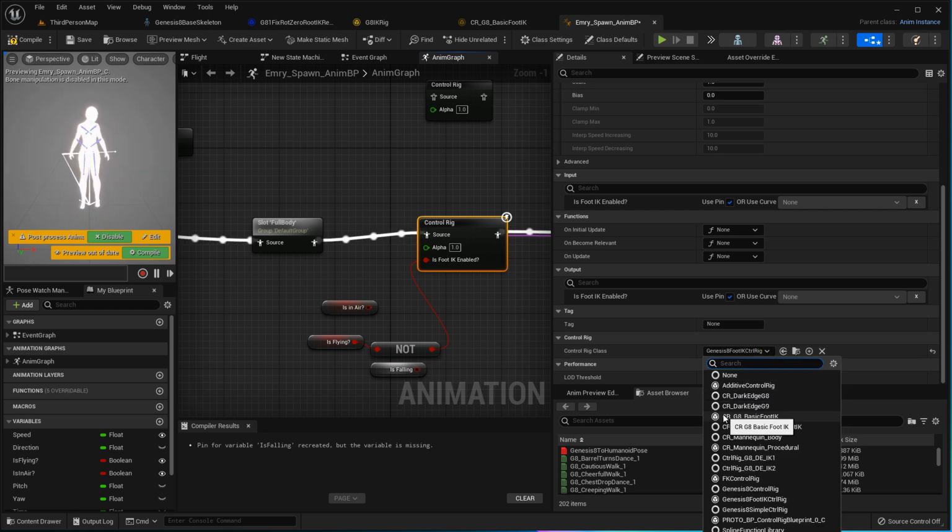In the drop-down you will notice a bunch of options. Again, every tutorial has said different things, but the only setting that has ever worked for me has been the Genesis 8 foot IK control rig setting. Once you have animations you can try others and see what does and doesn't work.